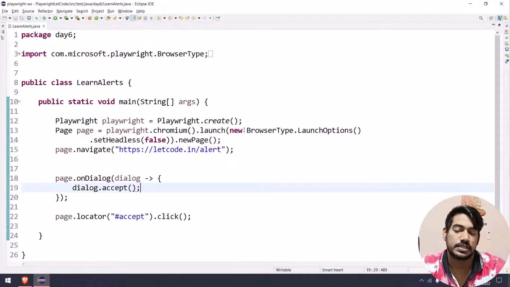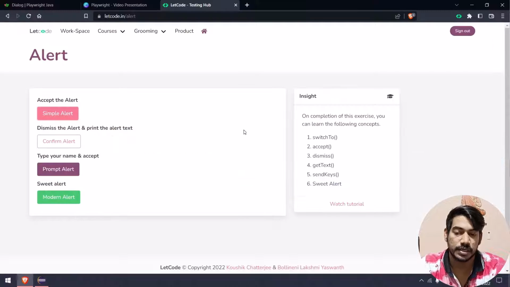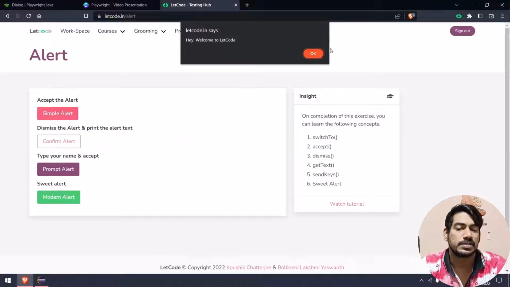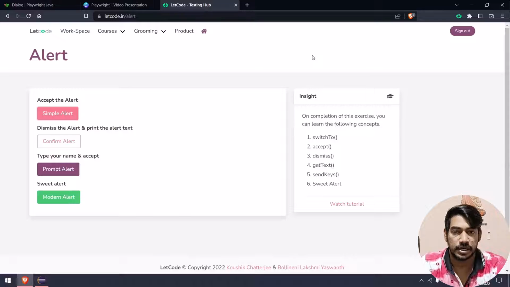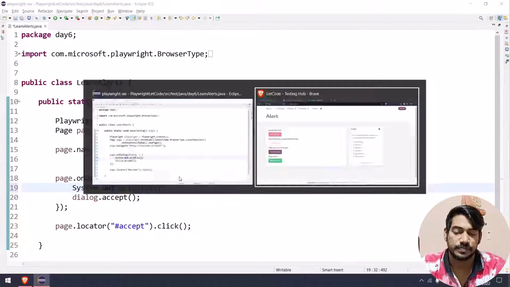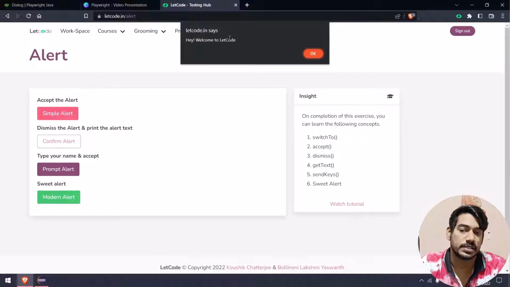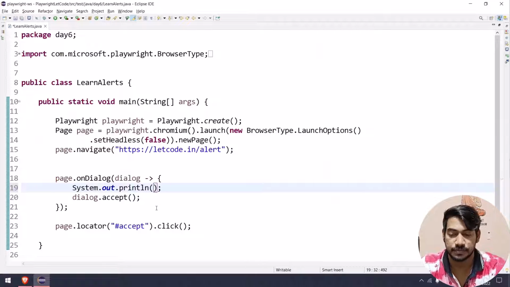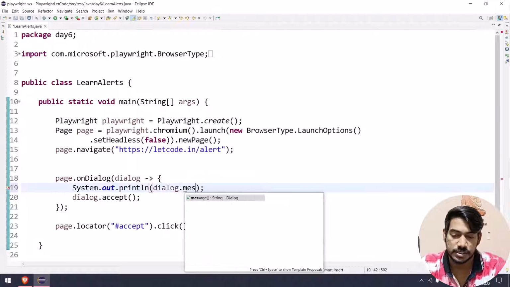Okay, so accept in the sense that, of course, it's going to click on the OK. In this case, even if I say dismiss, that's also going to click on this OK button. Okay, so here I'm going to print the text of the alert. Remember one thing, whenever I say text, in the sense that this is the text of the alert, like hey, welcome to LetCode. But this one, letcode.in says, that is part of your browser, not part of your DOM, so of course you cannot take that one. So here I'm going to say dialog, not this one, dialog.message is the function.